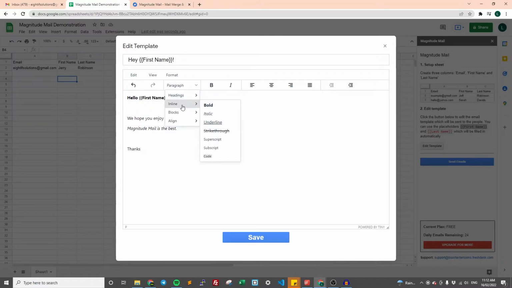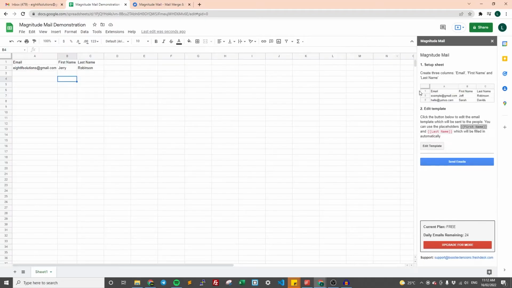There's so many different styling options to make everything exactly as you need it to. It's really great. So basically once you have your template set up, you just click save. It'll just take a second to save, and now that's it. That's all we need to do.